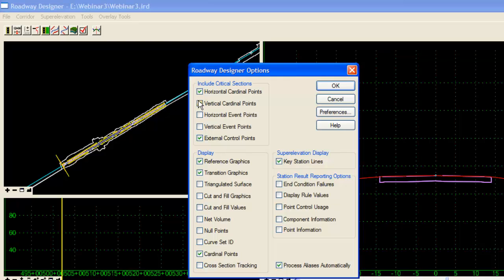Most of the time your horizontal is nice and smooth. You don't have a bunch of broken lines, so you pretty much want to keep those cardinal points, which are your PIs, your PCs, your PTs. And your vertical cardinal points, if you're running off the proposed, are your VPIs, your VPCs, and your VPTs, and any event points that you might have. Then, of course, the event points are down here if you need to make sure you model at, say, the start of a crossover or the start of a ramp taper or something. You could set an event point, and you can model there.